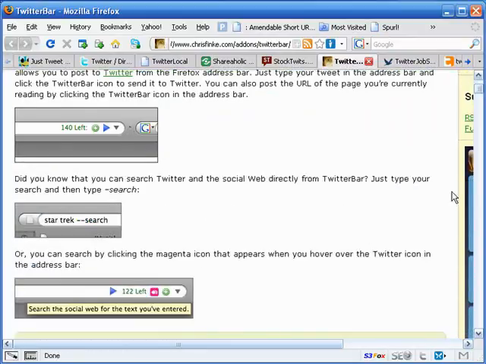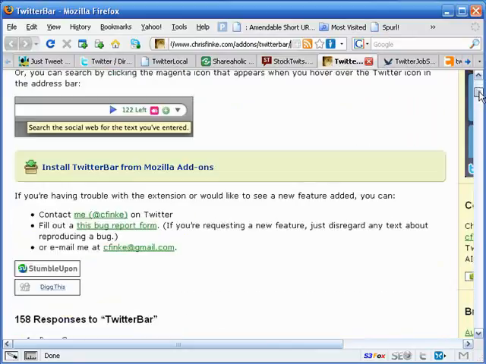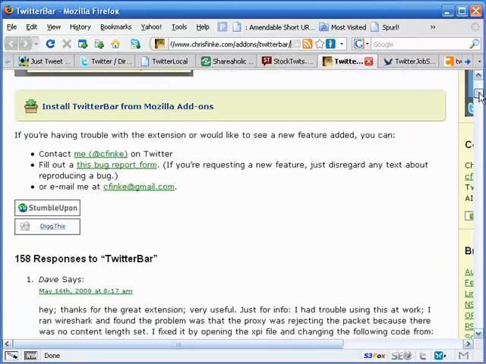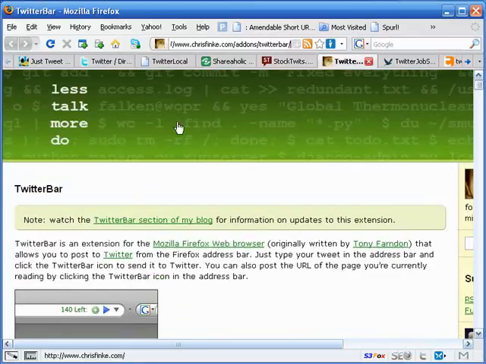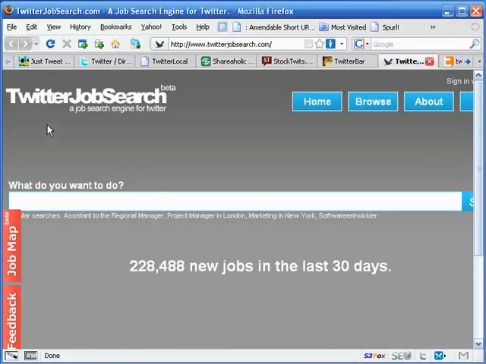Gives you a couple of images here that kind of give you an idea as to what you're in for. Pretty simple to work with. Again, you just click on this, go through the process of adding the plugin. It'll ask you to restart your browser to activate the Twitter bar, and there you have it. So by all means, check this one out. It's a nice little add-on to your Firefox browser.